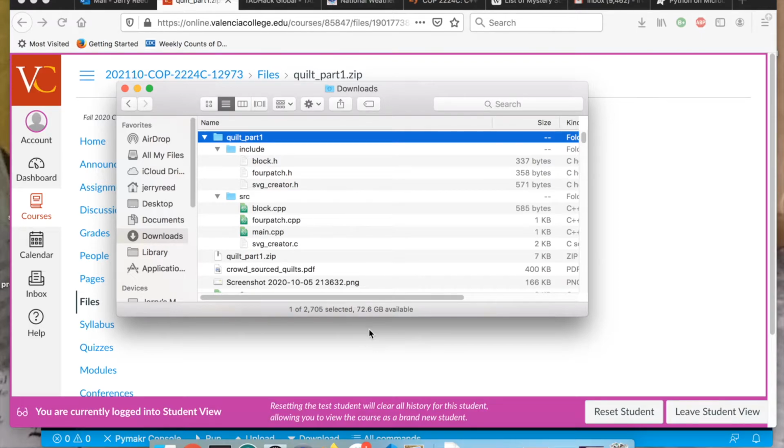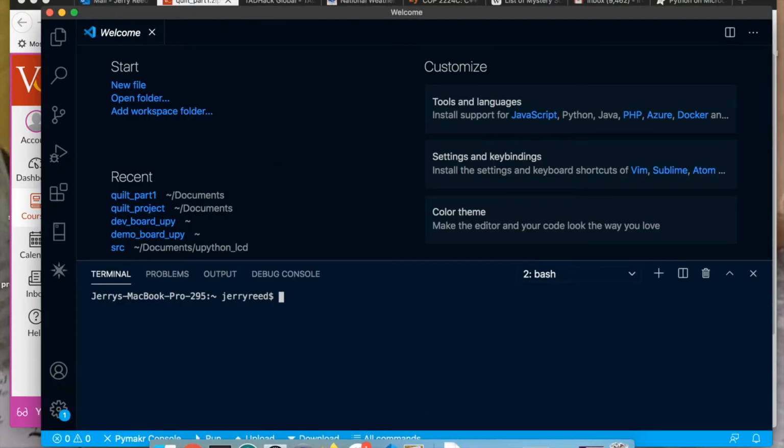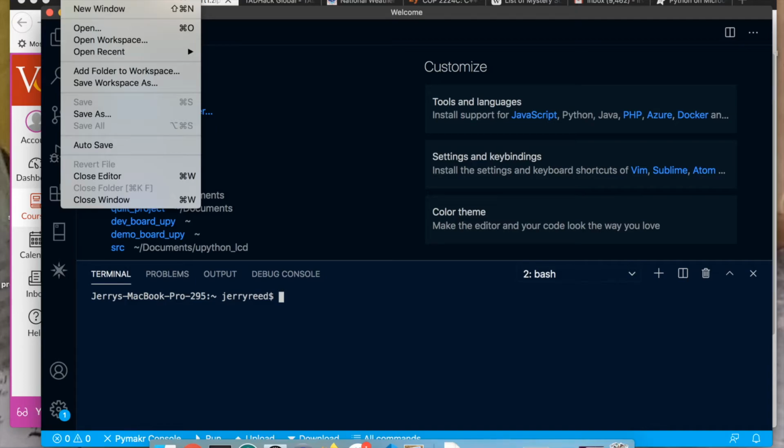I'm going to use Visual Studio Code, but you may choose to use something different. The way you add the files to the project depends on the IDE that you're using, but in general, you can drag and drop files onto the project in your IDE, and because they end in .h or .cpp or .c, your IDE will automatically drop them in the right places. So here's Visual Studio Code, and I'm going to open that folder I just downloaded.